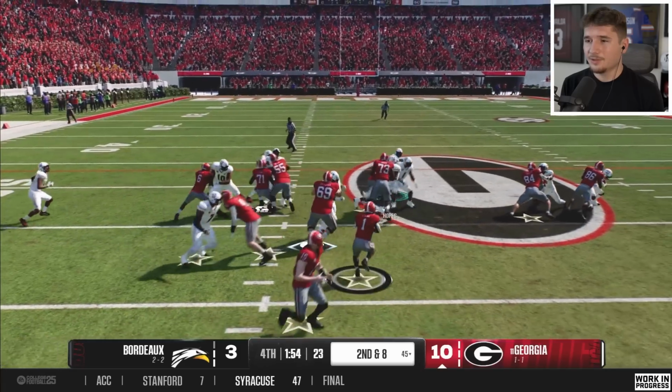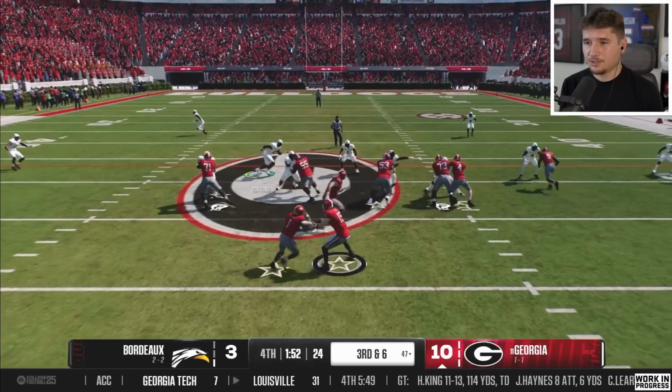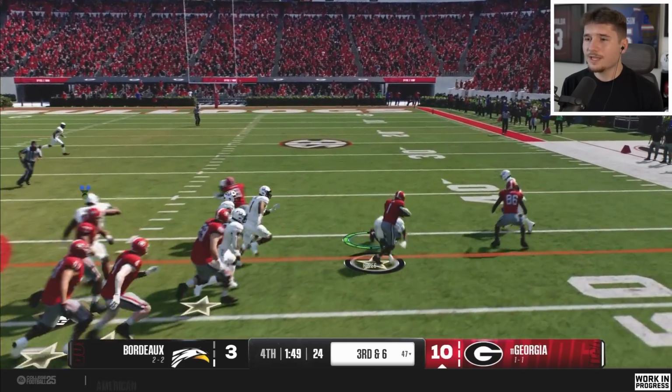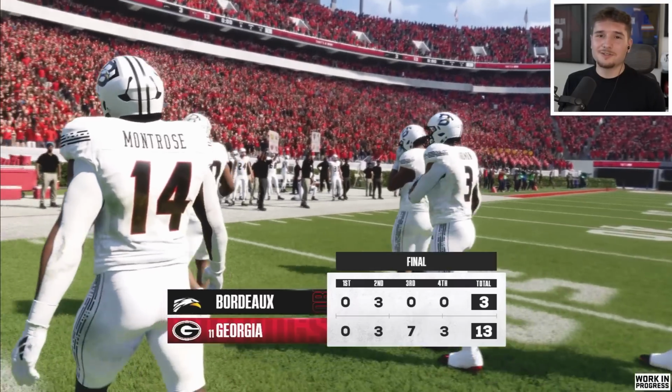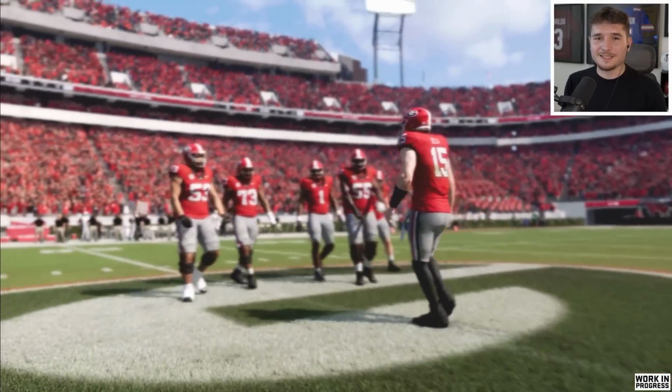Here we go. We know that they're running the ball again. We just have to hit them. And I don't know what they'll go with on 3rd and 6, but it's a run, and we just didn't get there in time. You know what? The Bordeaux Eagles put up a respectable fight here at Sanford Stadium.